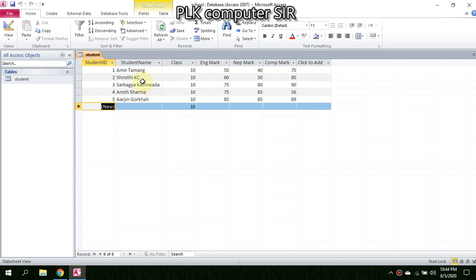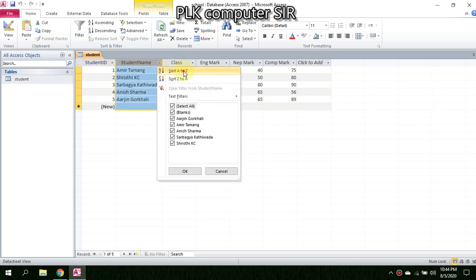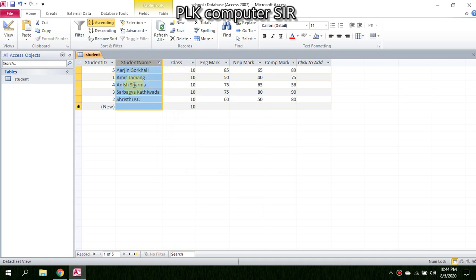Next thing, if we need to arrange this in ascending order, what we have to do is just select it, then Sort A to Z. Now Arjun, Amir, Anish, Sarvagya, so it is alphabetically corrected. In this way you can sort it. Sorting can be either ascending or descending.